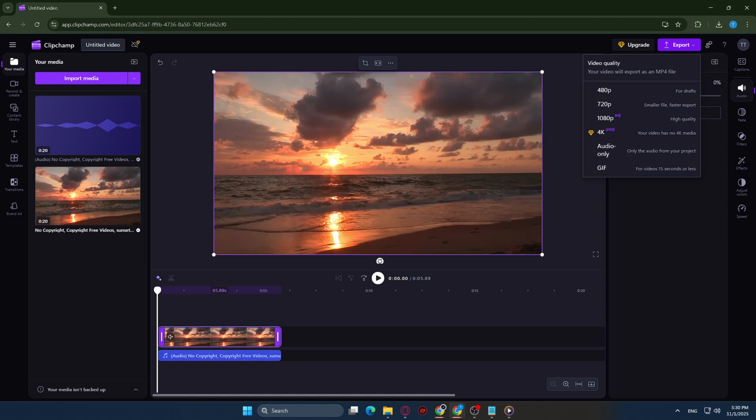In summary, Clipchamp provides a straightforward and accessible way to manage video files. Whether you're compressing videos to share with family and friends or preparing professional content for work, this tool makes it easy. Experiment with different settings to see what works best for your projects.